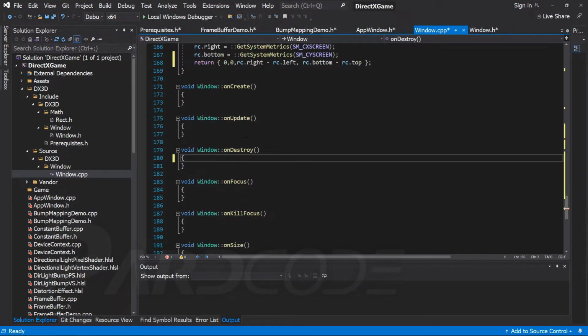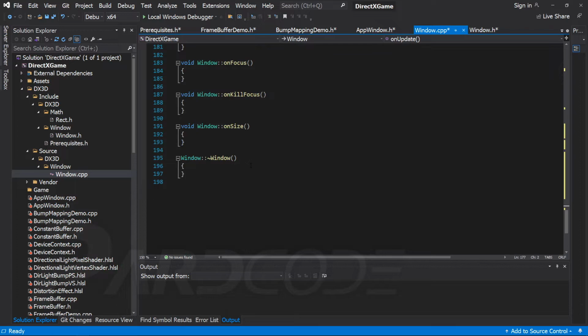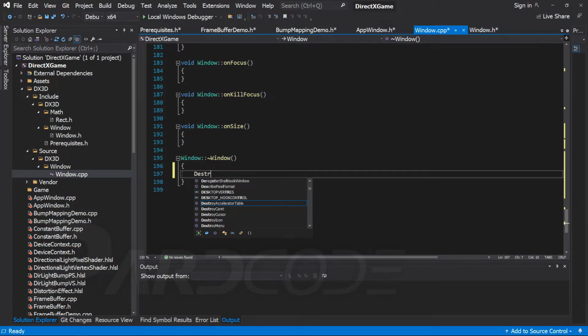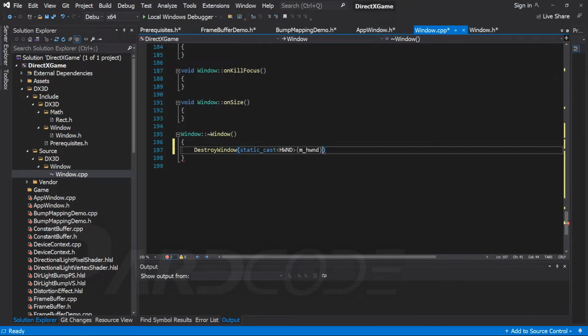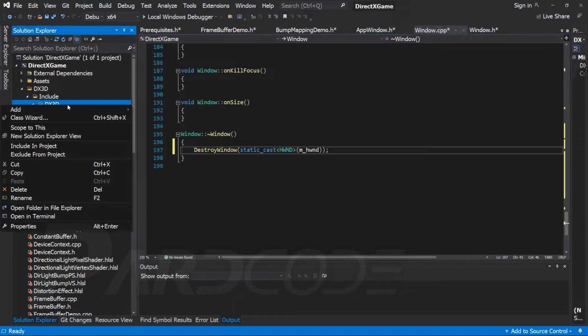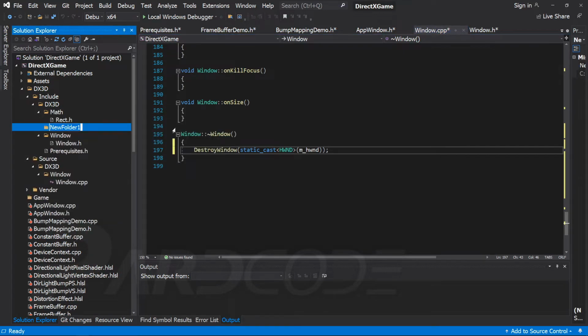Last but not least, in the window destructor, let's call the DestroyWindow function. Very well, it's finally the turn of the game class, so let's create the game folders and the game class.